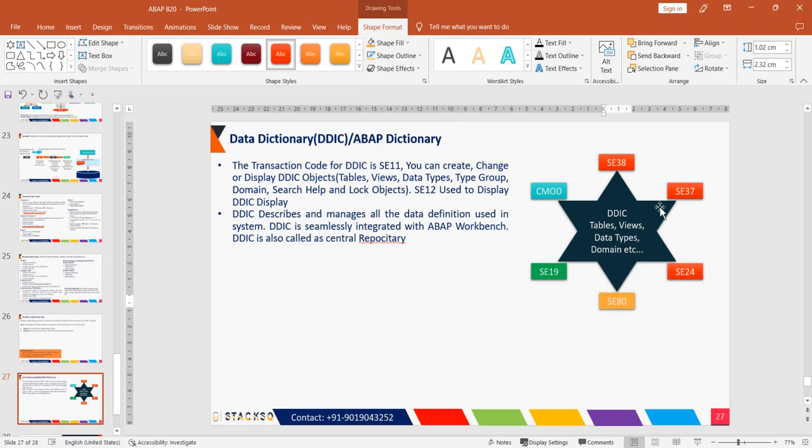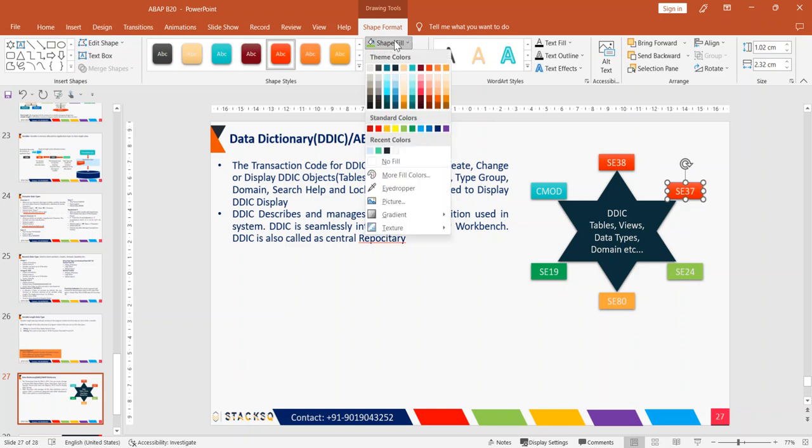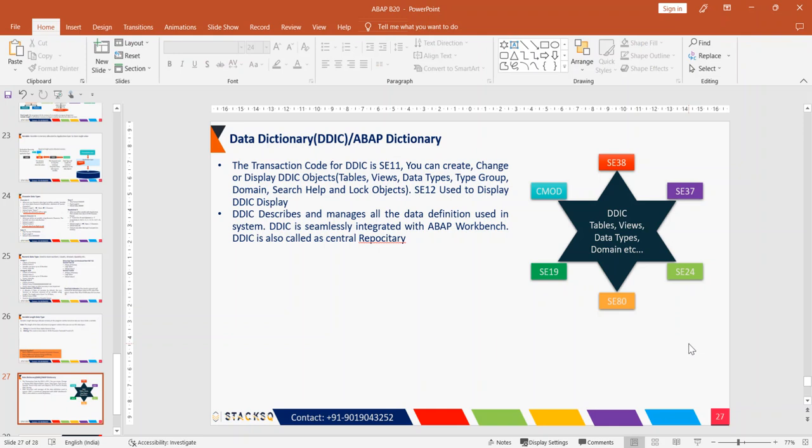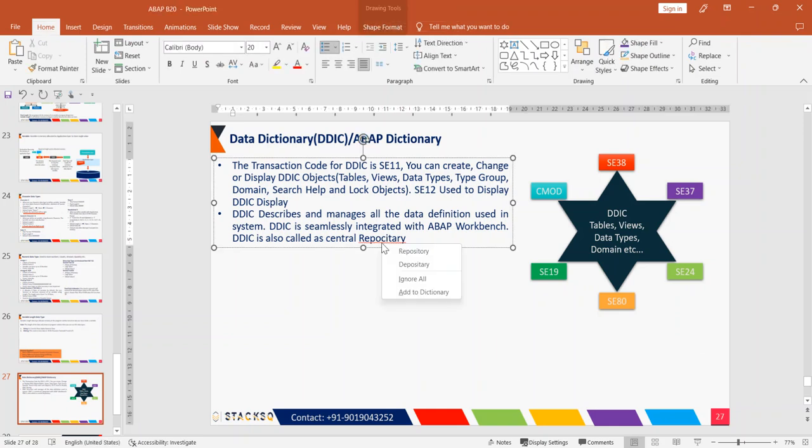Anybody, any doubts on this? Are we clear, all of you? Hello guys, is this clear to you? Why we call it a central repository?